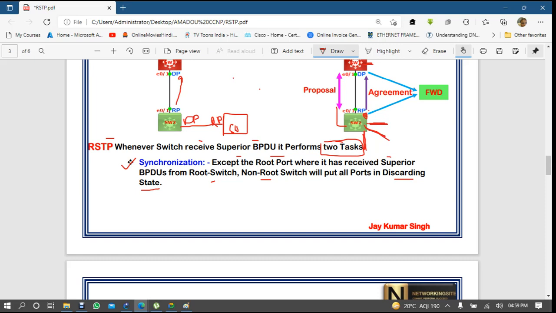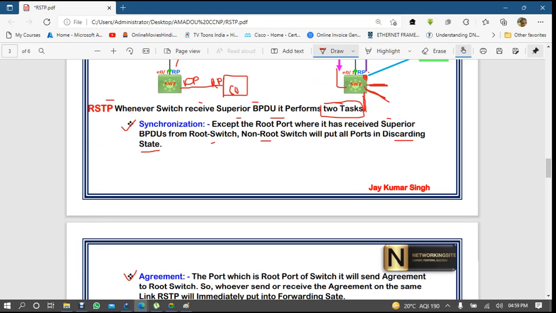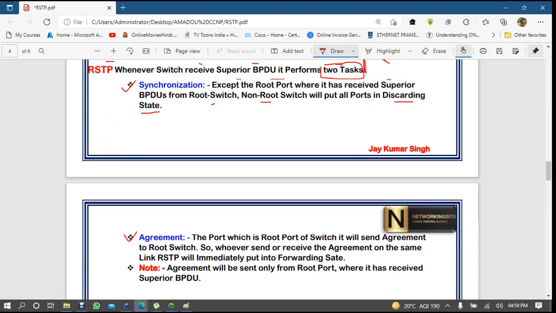Then now the agreement is sent. Synchronization means when I decided that yes, I am non-root. Once I decided that I am non-root, and why I decided that, because I have received a superior BPDU.